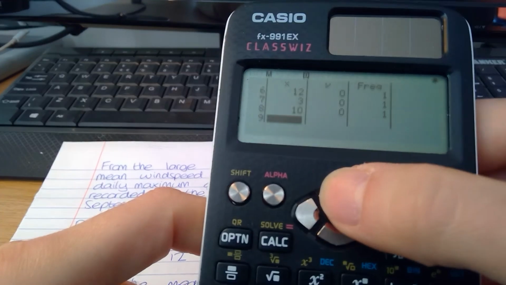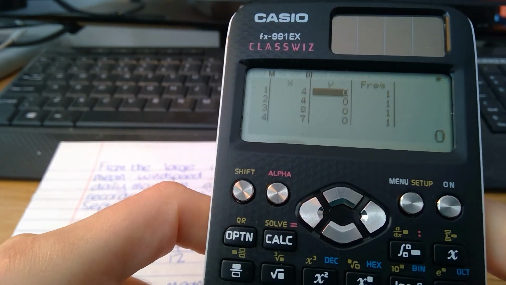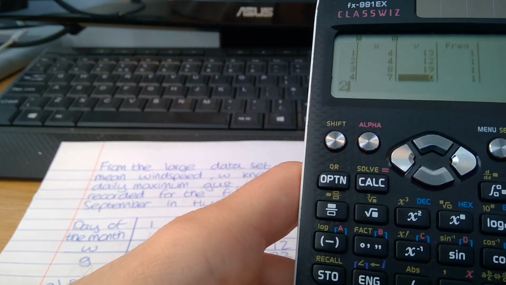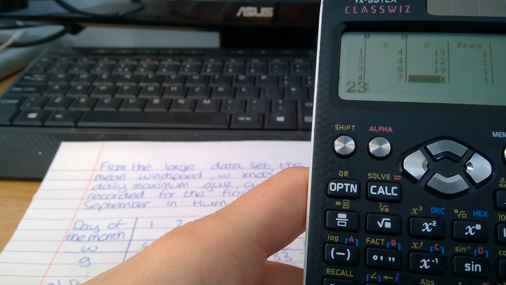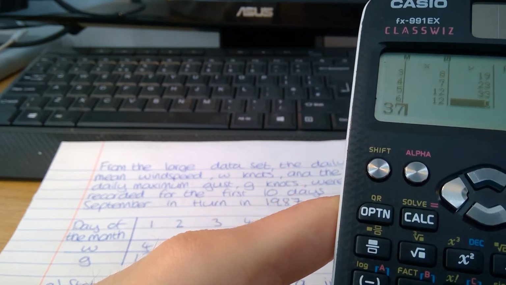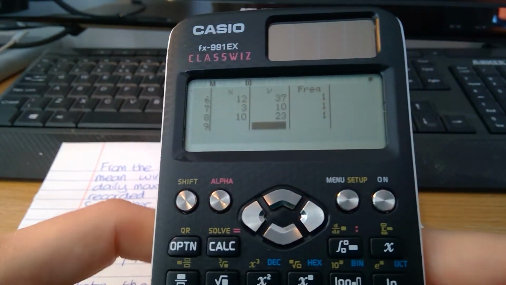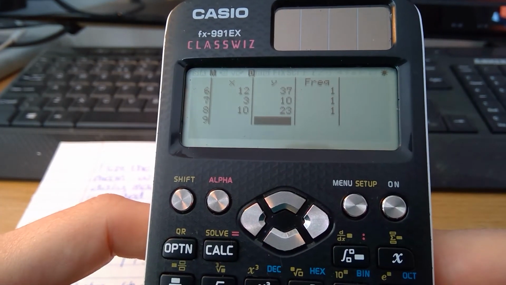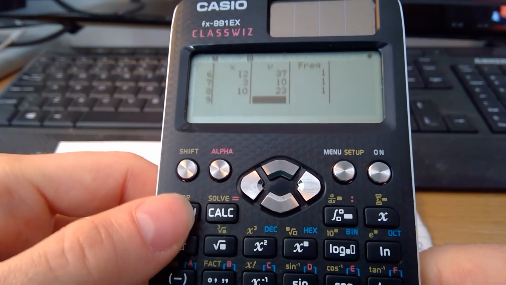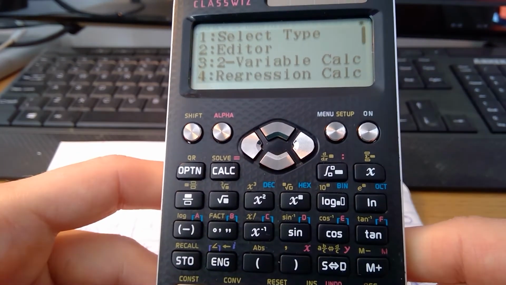Okay, so I've filled in the X column. I then need to do the same for the Y column. So we go back to the top and start filling those in. 13, 12, etc. Okay, so we've got a table filled in. As I said, I'm not bothered about the frequency column. It doesn't matter if you've got it on or not in this instance. Then to get the product moment correlation coefficient, we're doing a regression calculation, so option 4 here.